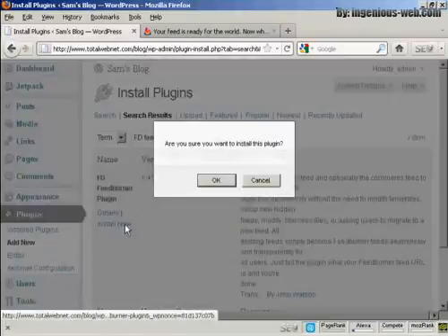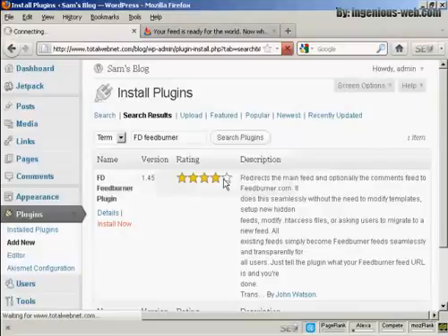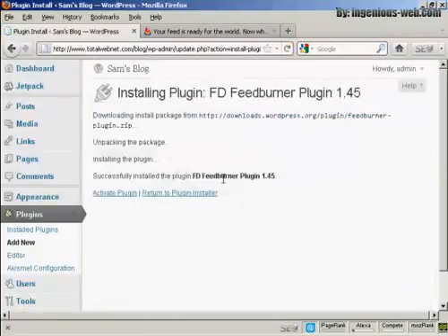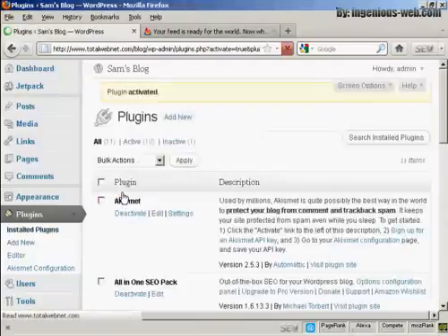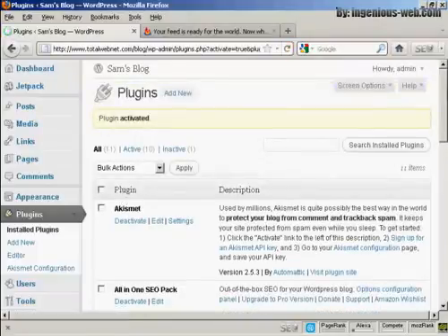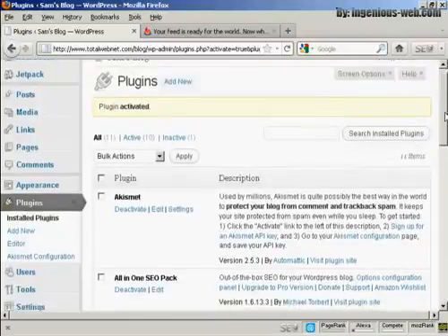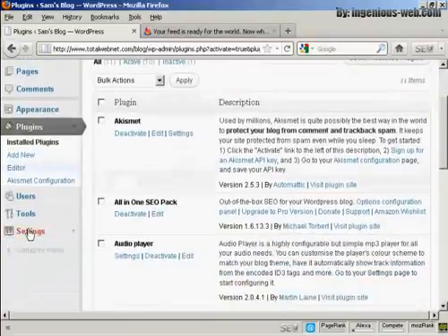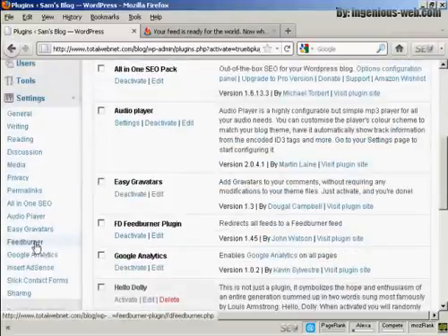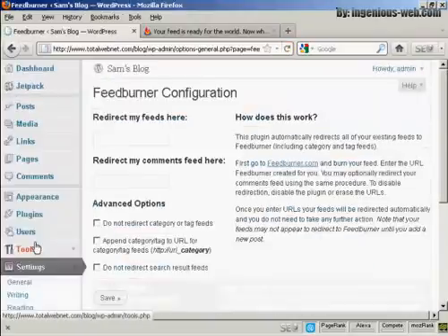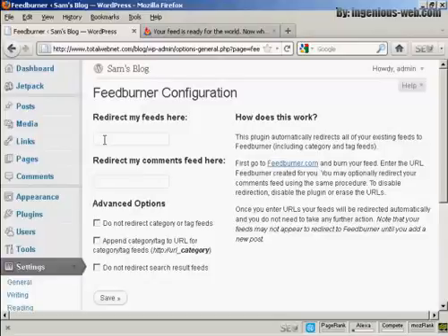So click on Install Now and click on OK. And there we go. So now I need to click on Activate Plugin. And the plugin is activated. So now come down to Settings and click here, it says Feedburner. And now I need to click here where it says redirect my feeds here, and then paste in my feedburner.com URL.